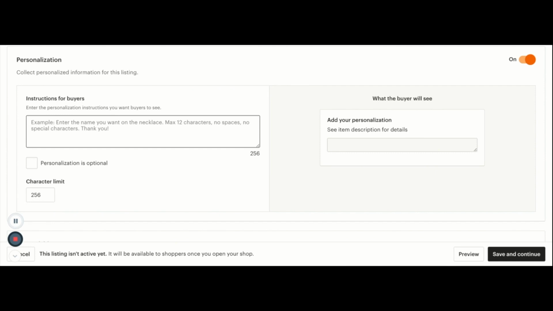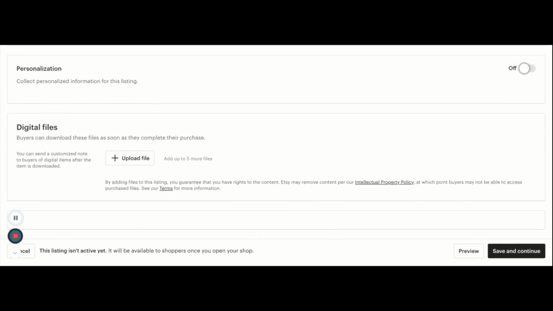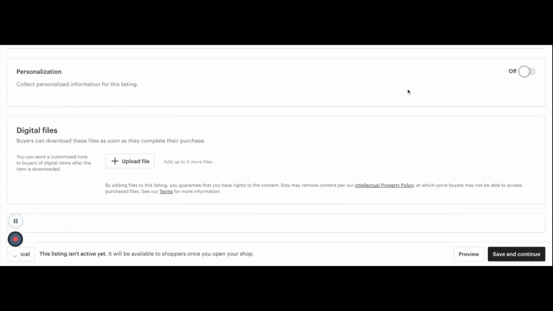But like I said, I put this in a PDF that I upload and they will download as soon as they purchase, and they will get all of the instructions in one place. So it's really up to you. Just see, depending on what your product is and what your workflow looks like, what you're wanting to do. All right, so digital files.